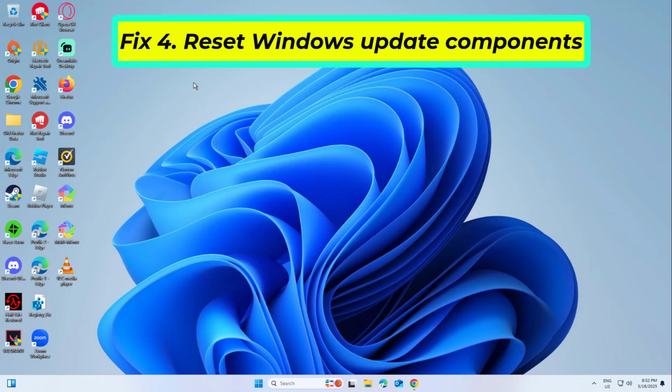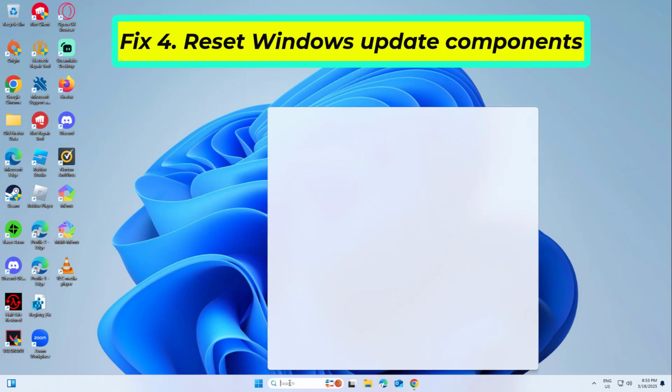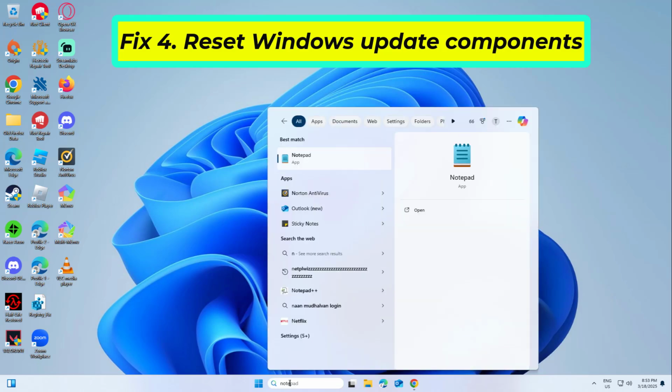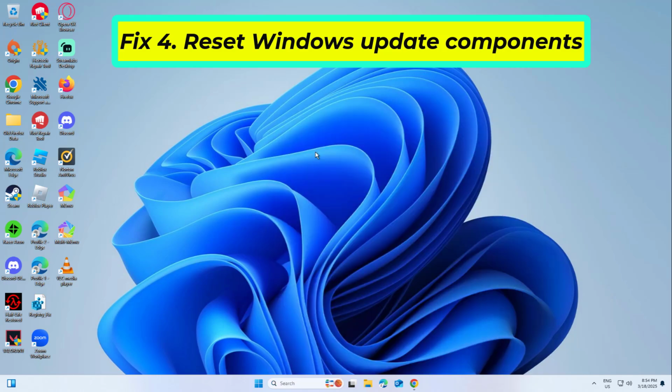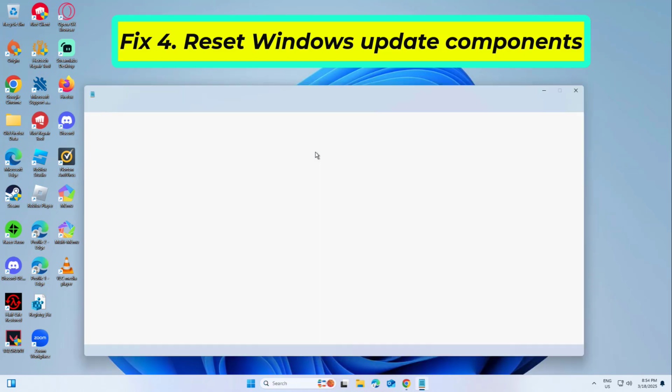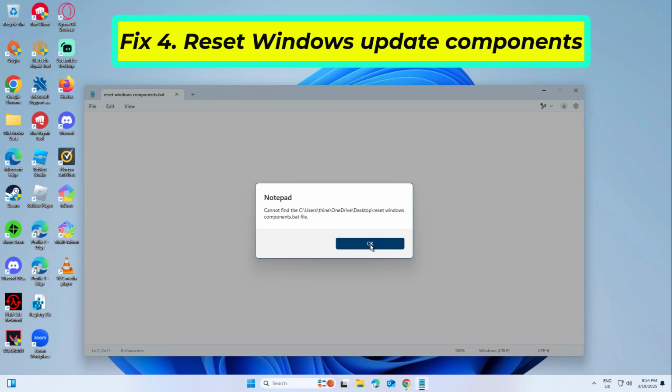Misconfigured services can disrupt updates, and resetting them restores default functionality. Open Notepad. Copy and paste the command that you will find in the description of this video.